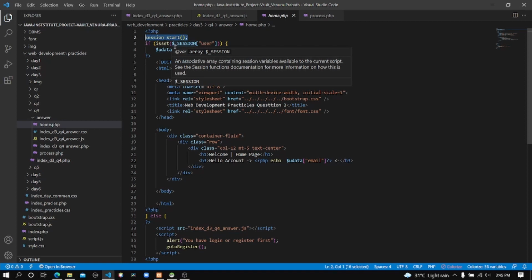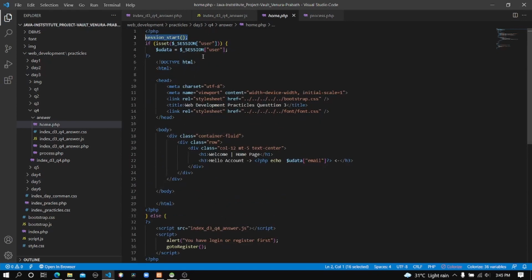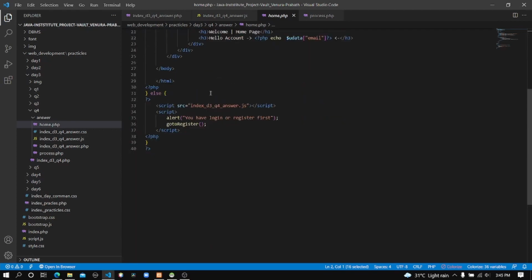You can see $_SESSION user. It will check in the user's session space whether there's a variable called user in that space. If there is, it will execute this part of the code until this else block. If our website couldn't find a variable called user in the session space, that means he is not logged in, so it will execute this part of the code.